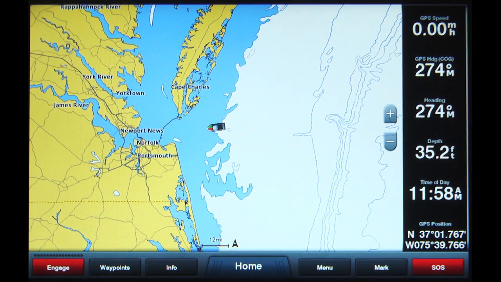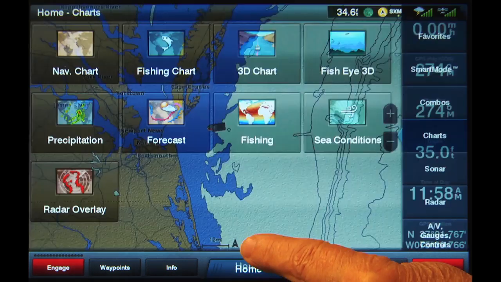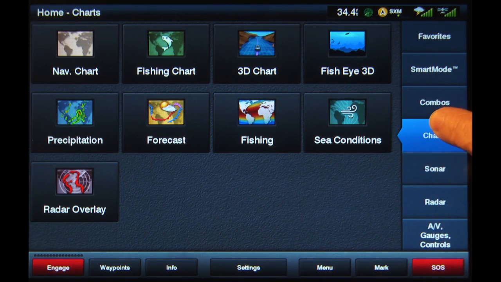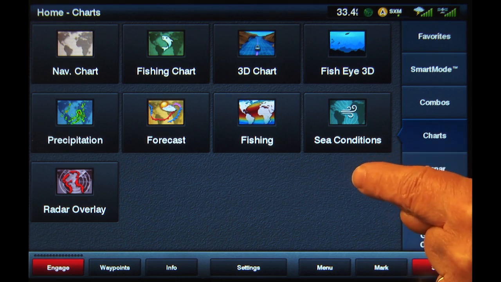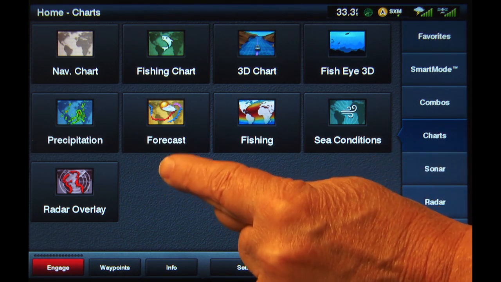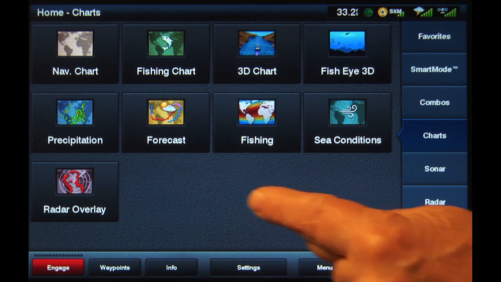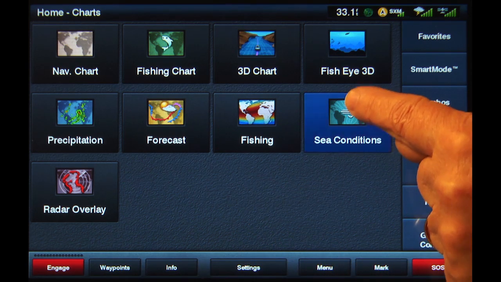From any screen, tap Home at the bottom of the screen, then Charts from the list on the right. Wind information is typically selected to be shown on either the Sea Conditions page or Forecast page. For this demonstration, we'll use the Sea Conditions page.